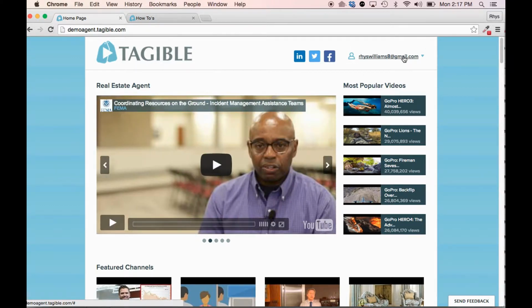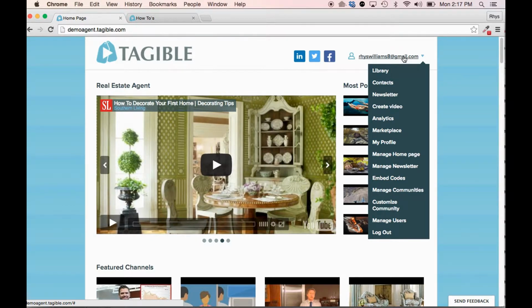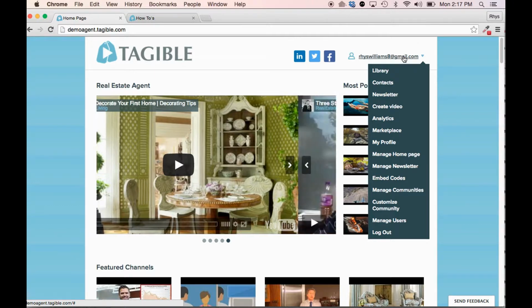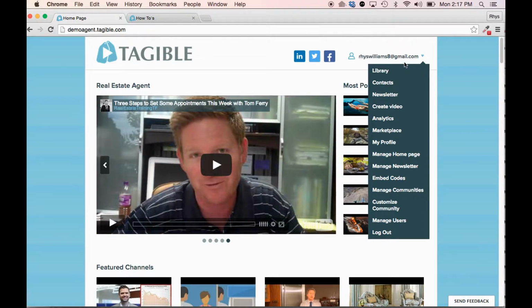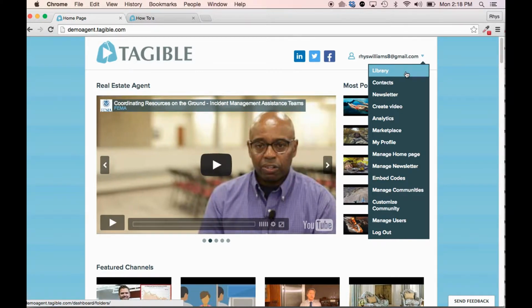When you click on the email address, you get a large drop-down menu. Don't worry about it. A lot of these things don't exist in yours. Part of this is just because I'm a super admin. But really, we're going to focus on three or four of these things that run about 90% of all the functionality in your site. So the first place we're going to go is into library.